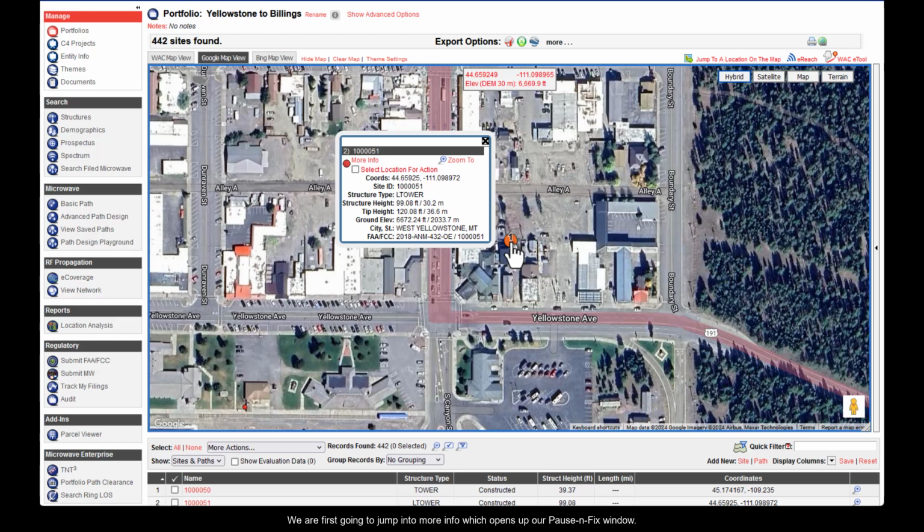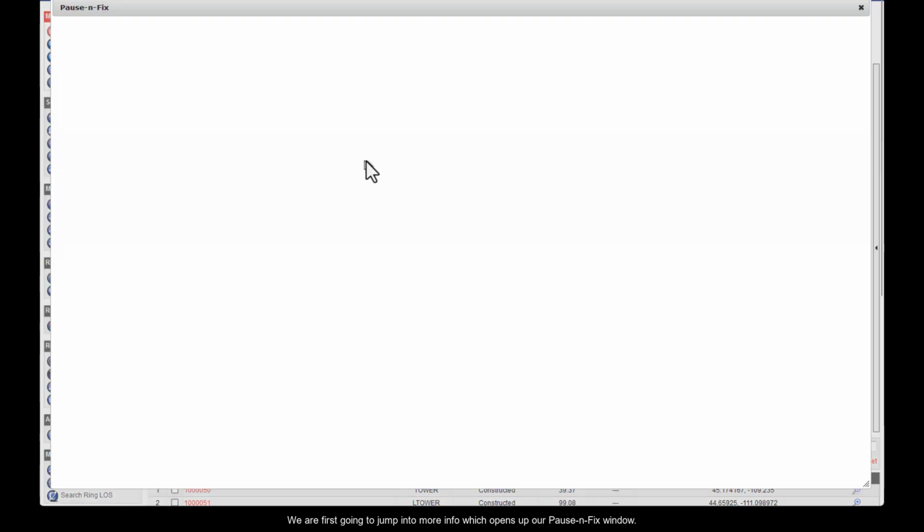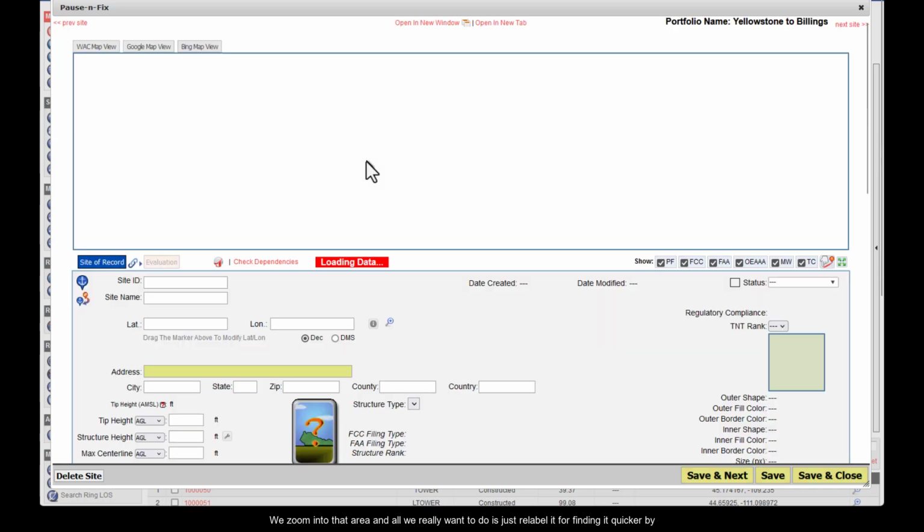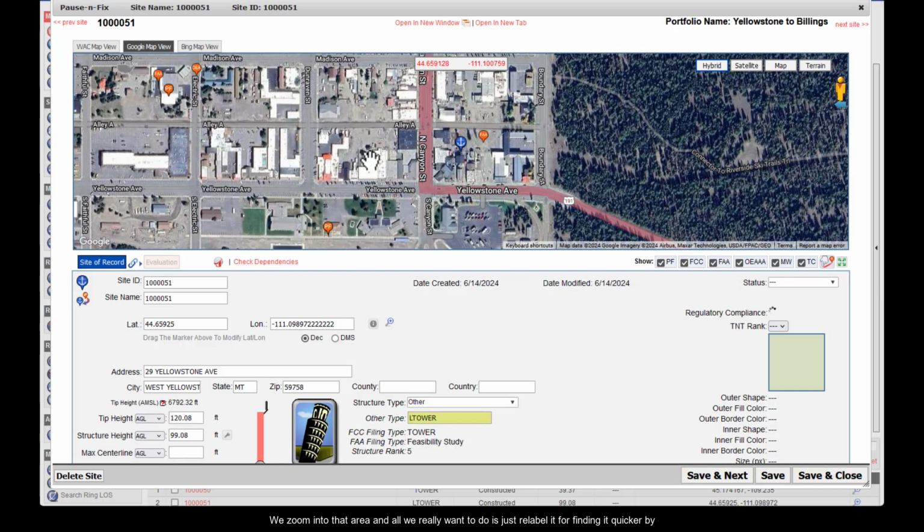We are first going to jump into More Info, which opens up our pause and fix window. We zoom into that area, and all we really want to do is just relabel it for finding it quicker by adding the text 001_start, and then put that in both the site ID and the site name box. We will save and close. All we are doing is just making this list easier to sort.